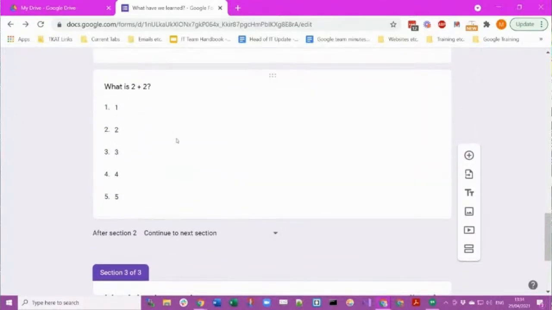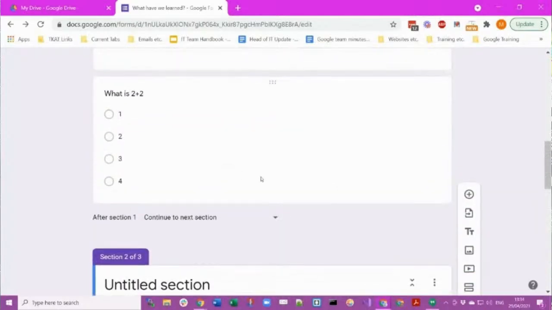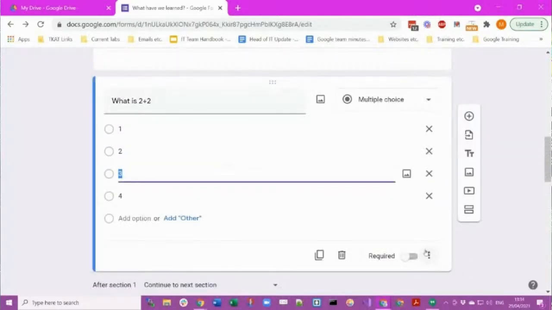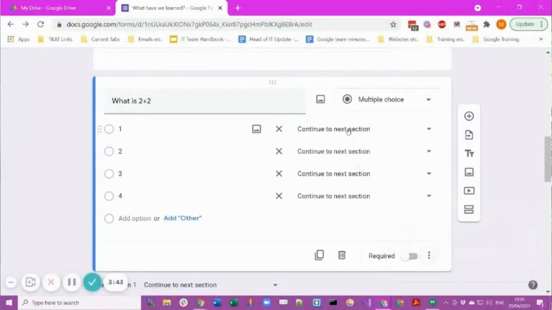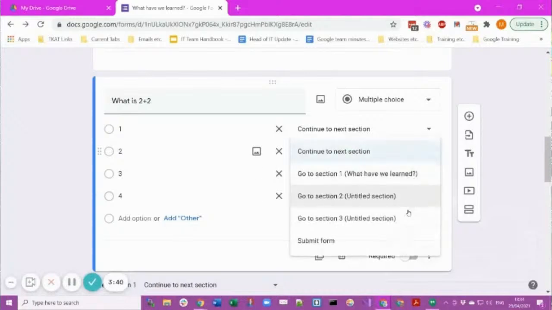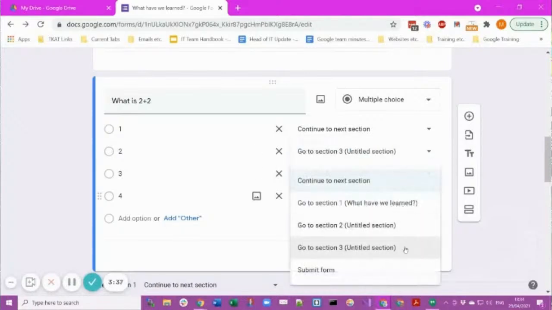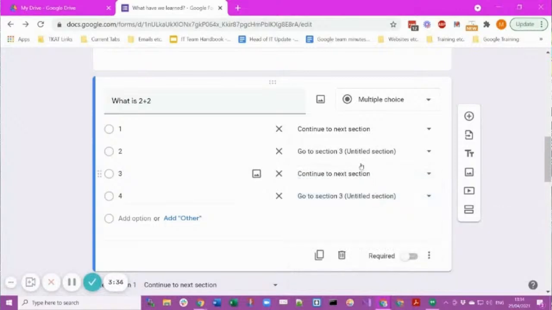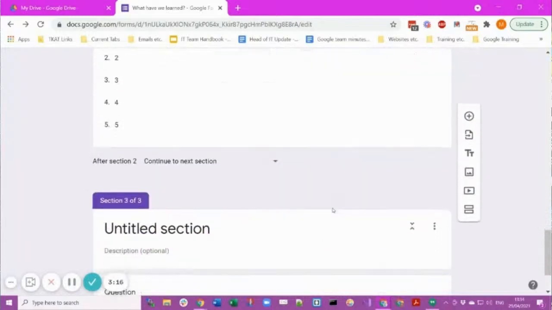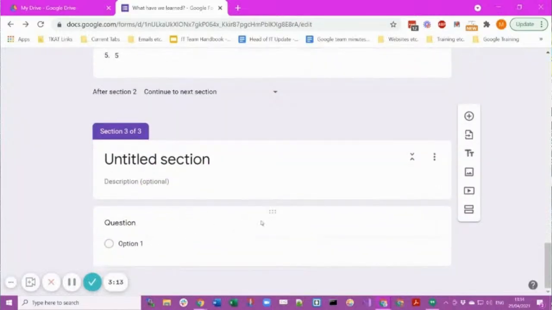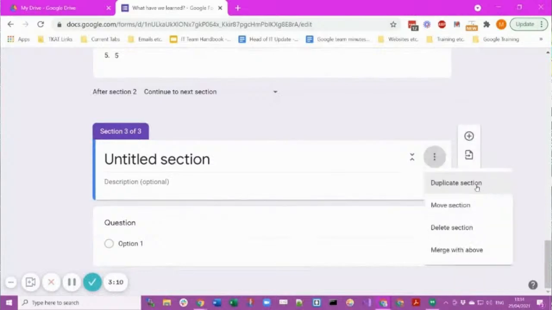If you want people to move to different sections based on their answers, you can click on these dots at the bottom right of the question and choose go to section based on answer. So instead of continuing to the next section, you might want some of them to specifically jump ahead, or go back to an earlier section, or just submit it. It's up to you. Do be careful though of deleting things, because if you just delete the section, it will delete any questions that are in that section as well.